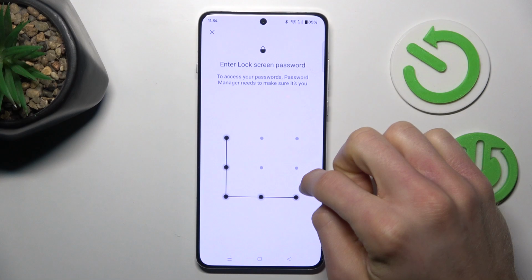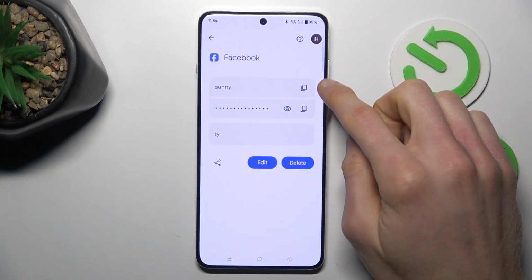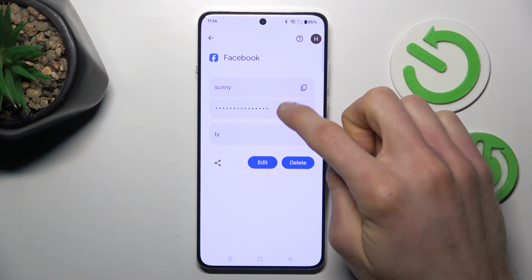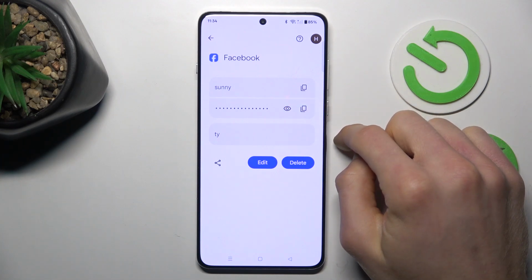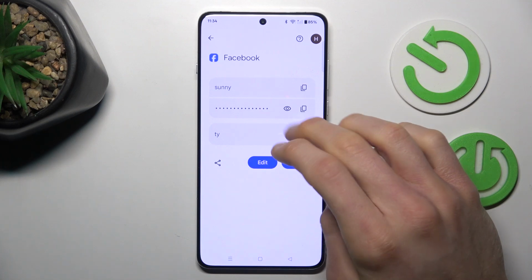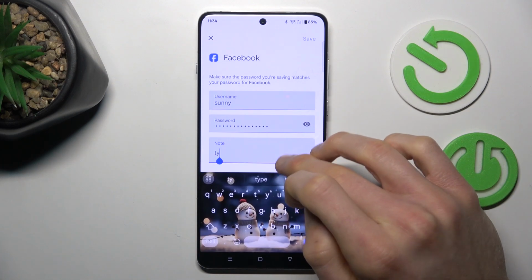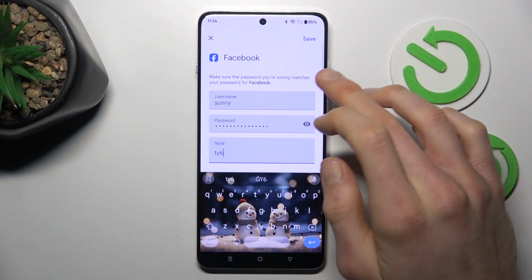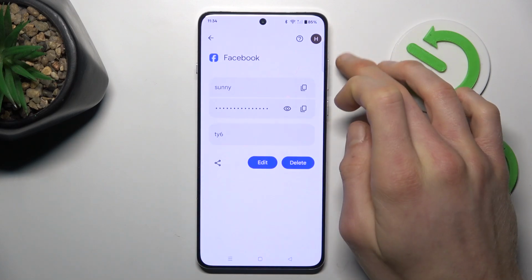To manage it, enter our lock screen to get connected to that, and now we can copy our username and password using this first icon, or after we press on the eye icon, our smartphone shows us the password which it remembers. We can also share this password with someone by this icon, or we can edit all by tapping on Edit and write something new in our password and note. When you change something, remember to press Save.